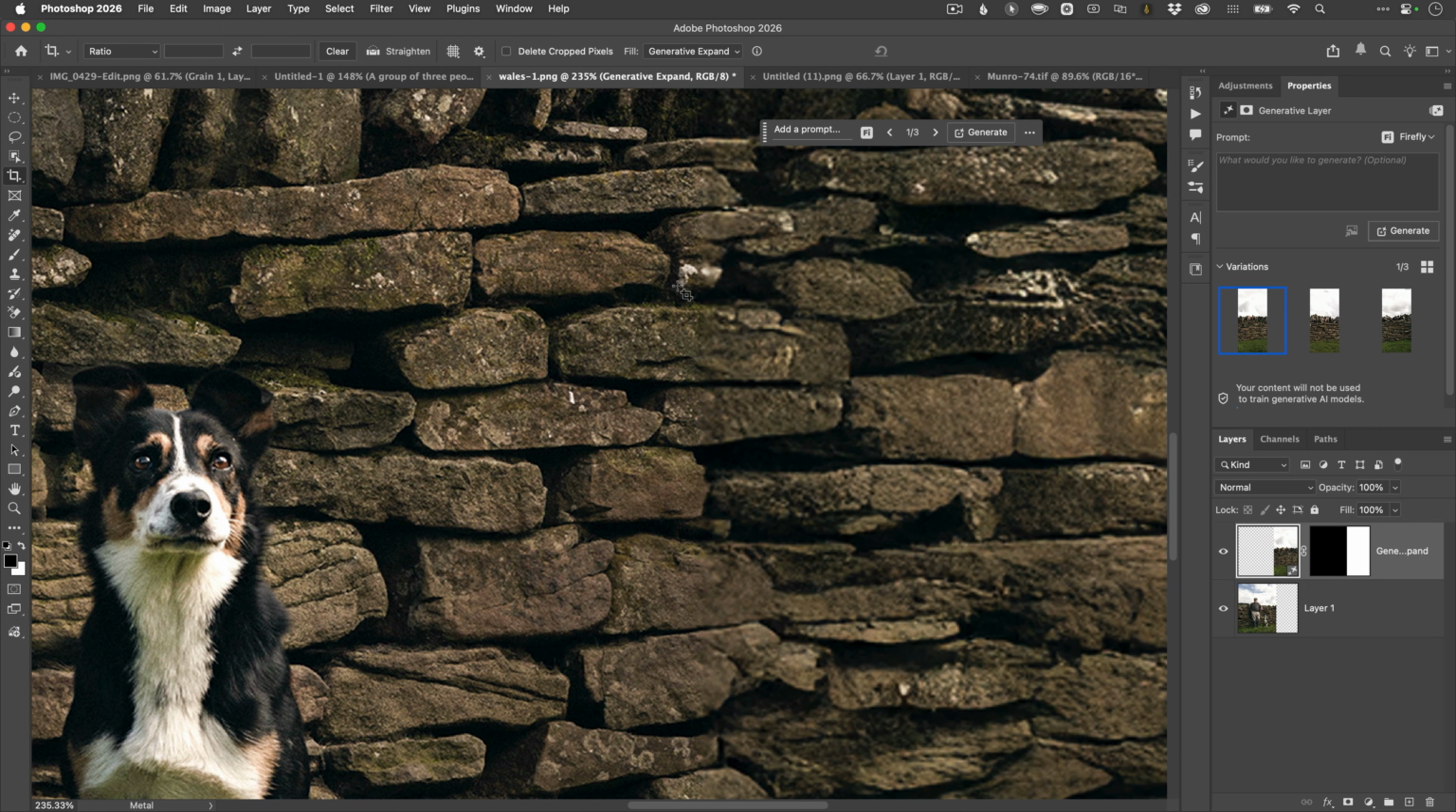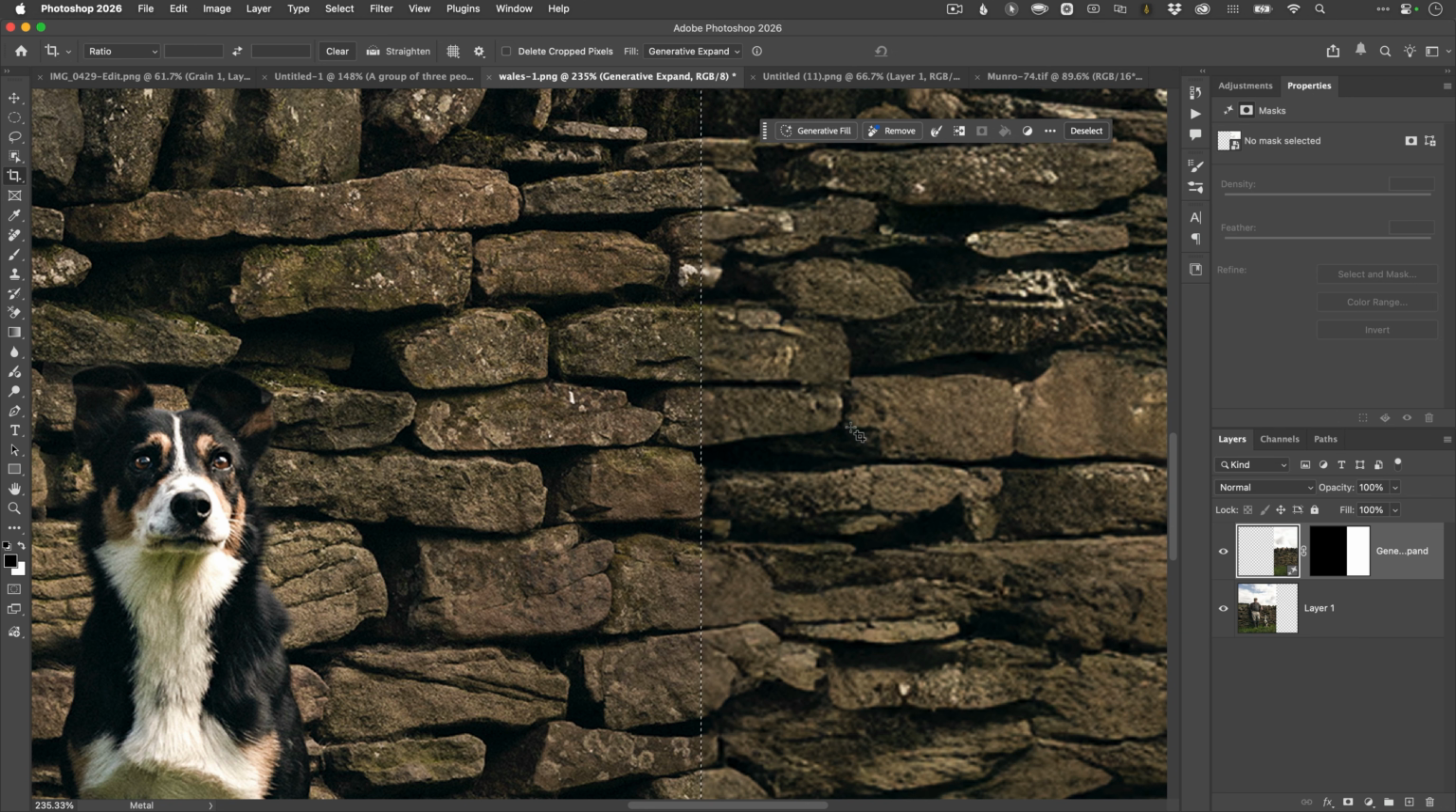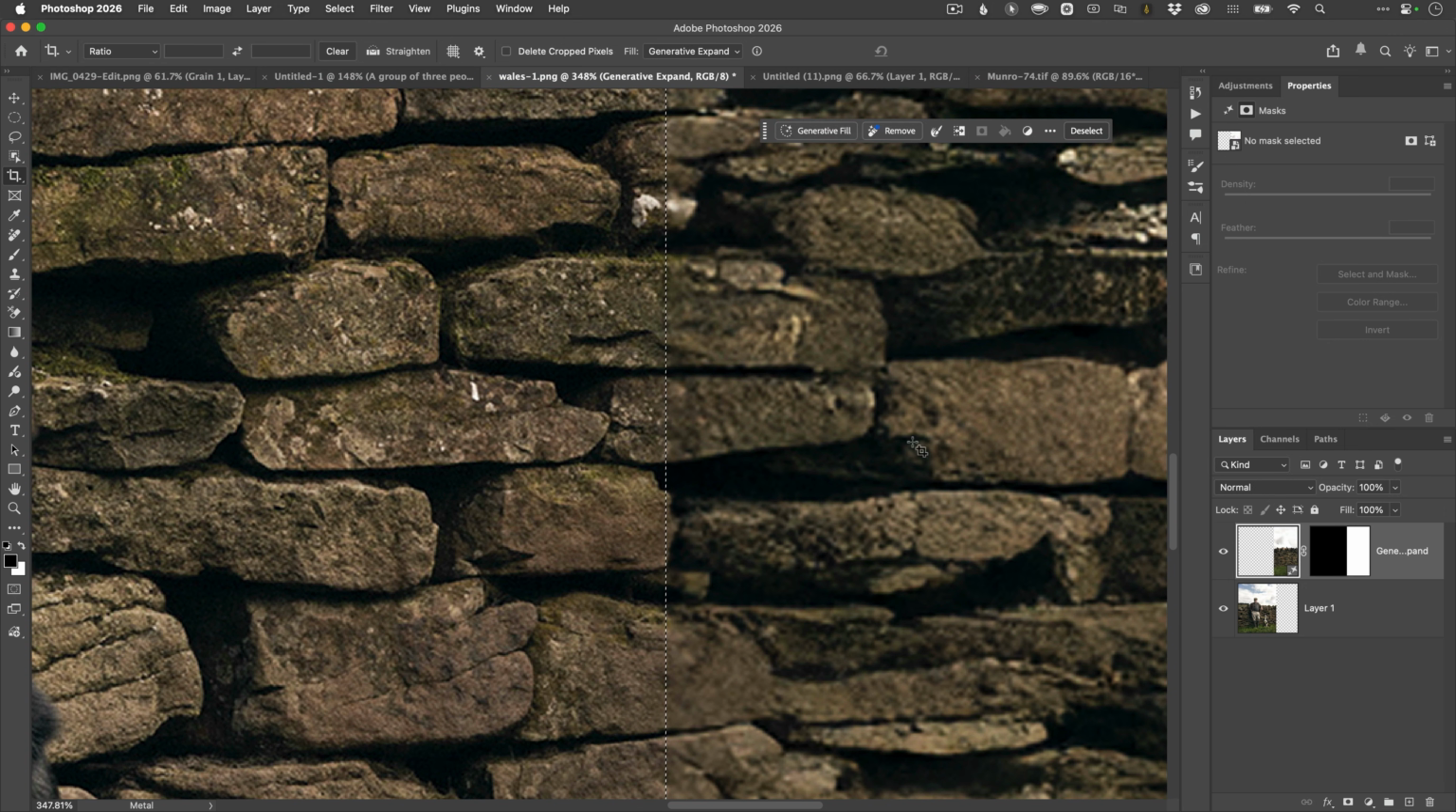I'll just click on the mask so we can see the dividing line. So to the left-hand side of this marching ant line here is the original image. This side here is the new generative fill version of it. And you can see, look, there is a difference between that texture. Let's get rid of that line now. There we go. So you can really see the difference in it. So this is going to be the reason why most people stopped using it.